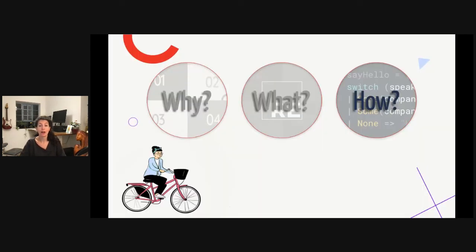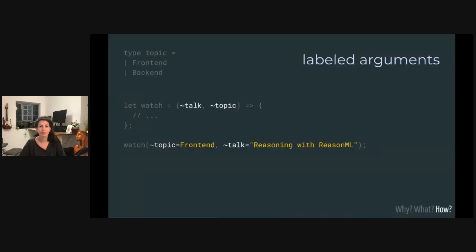Amazing. So now that we know pretty well what ReasonML is, we can move on and discuss the how. Our first how is how to write ReasonML. We know the syntax, and we know it resembles JavaScript, but what else do we need to know for coding in ReasonML? So let's have a look at some of the language gems that might be unfamiliar to JavaScript developers.